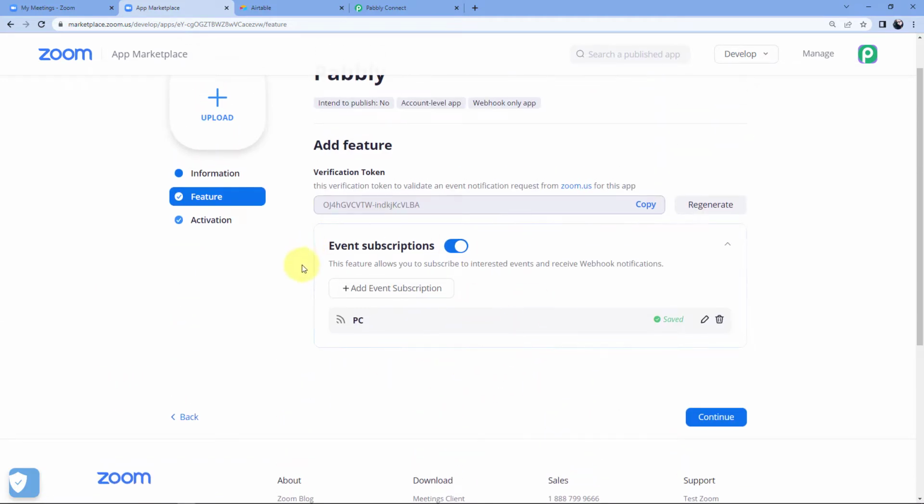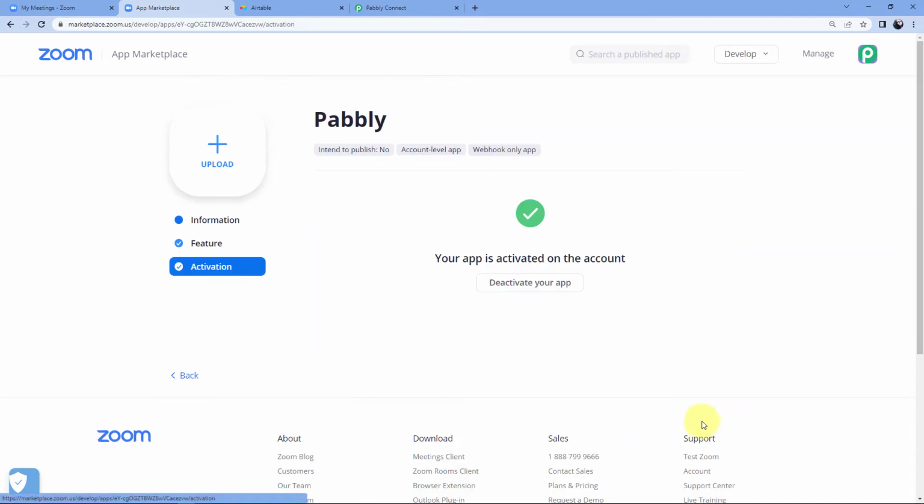So we have successfully created an event subscription. Click on continue and it is showing us your app is activated on the account. So guys, step 1 of setting up this automation is now completed. We have successfully connected our Zoom account with Pabbly Connect.